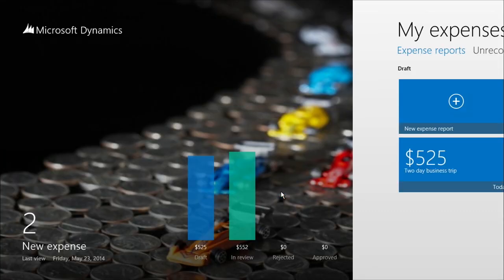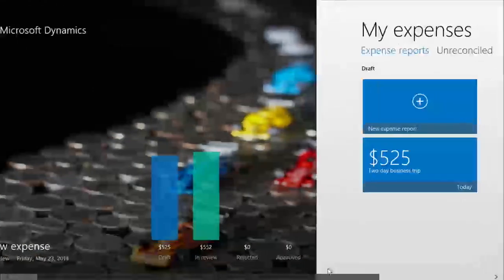I launched my Windows 8 expenses app to create an expense report for the receipt that I just saved from my phone. And as soon as the application launches, I am able to see at a glance all my expense reports in their different states. So I currently have one that is in draft, and I have one that is in review.